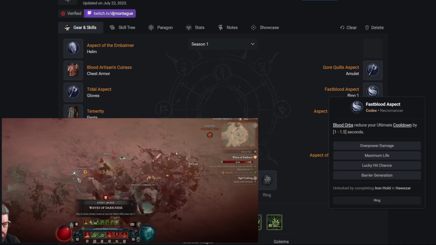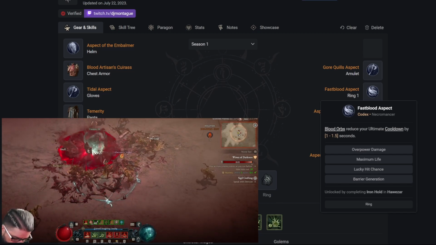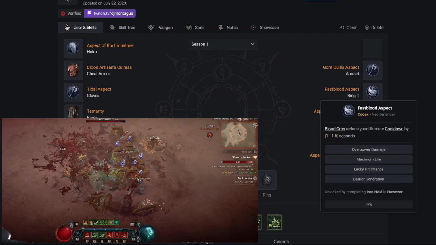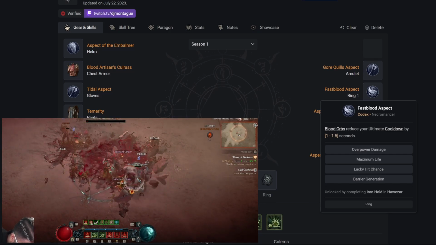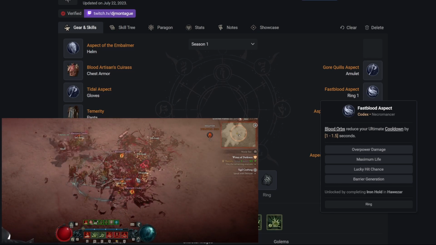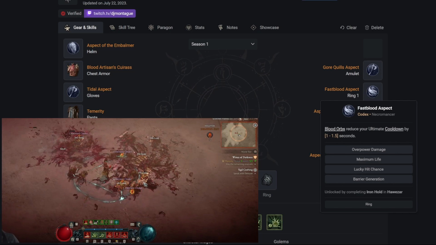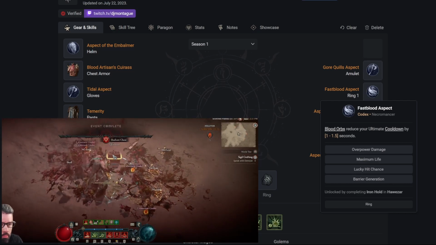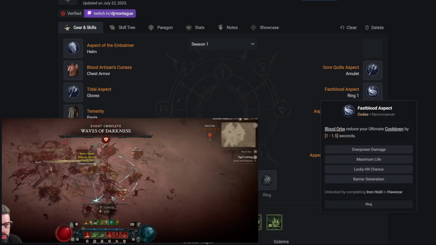Anyways, rings, Fast Blood aspect. I am taking Blood Wave, and I think that you should too. Because of how many blood orbs that we create, I think that this can be really, really awesome for the amount of blood lances that we're producing at any given time.